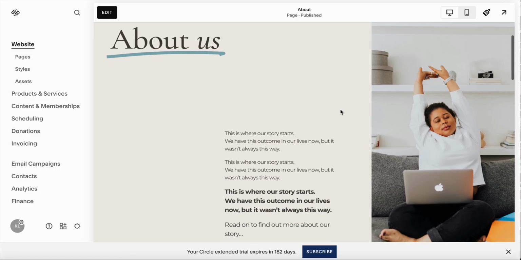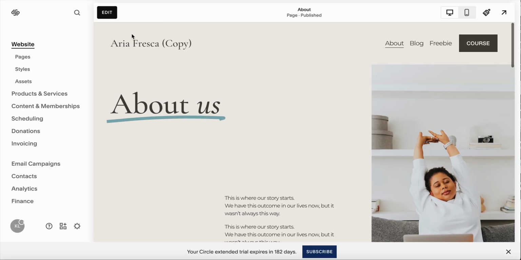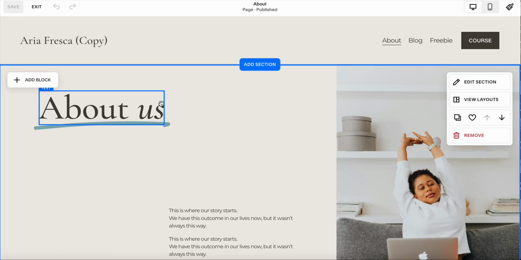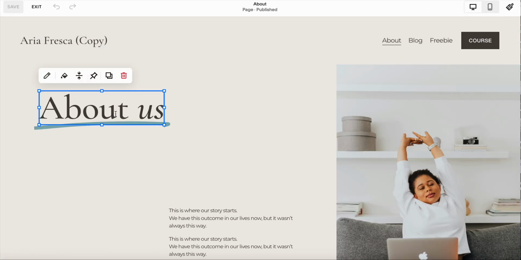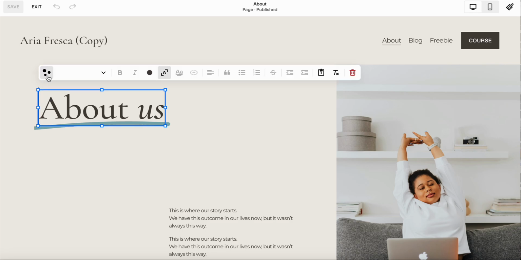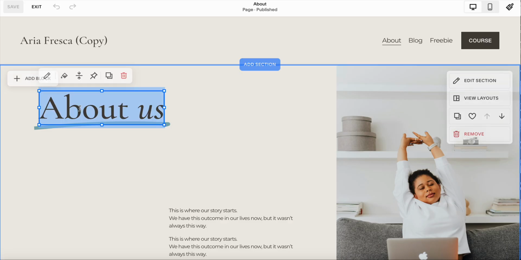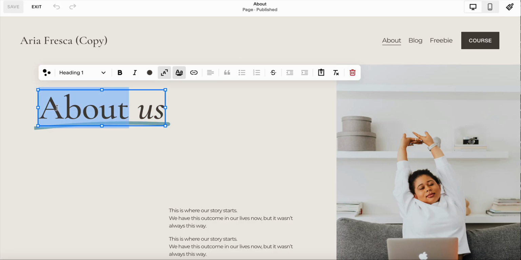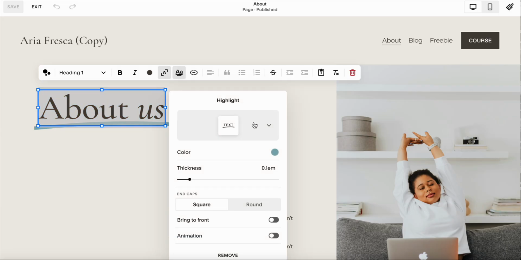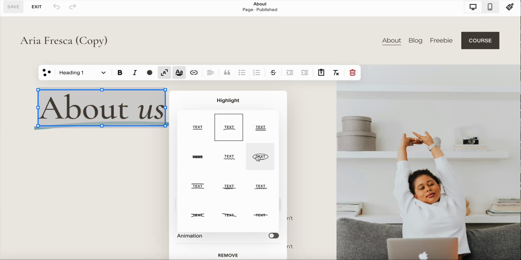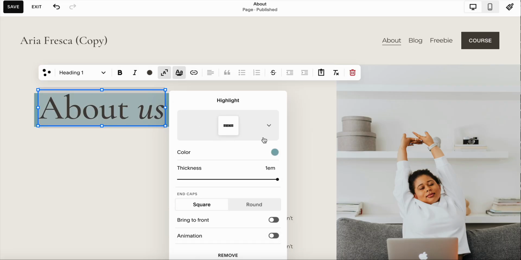So this, I don't think, has any custom or strange features other than, say, with this text block here, I have this underline. So this is a cool feature. If you select even just one word, but this was both words here, you can go to this little icon here and do different highlights, they call them. So lots of different styles. Say if you wanted it to be actually like a highlighter, this is cool.